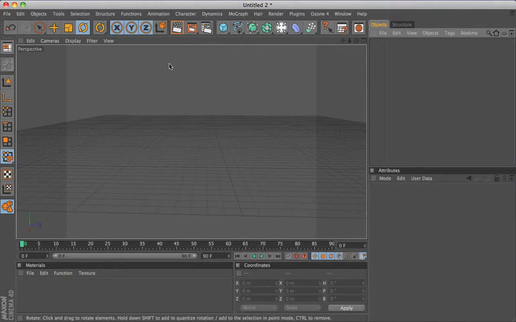Welcome to this Cinema 4D tutorial. I'll show you today how to set up joints and do a simple weighting with the joints on a mesh. You can use this for characters, animating characters, as well as a plethora of other objects.